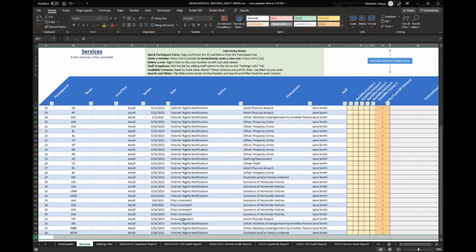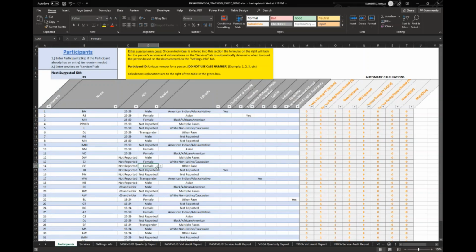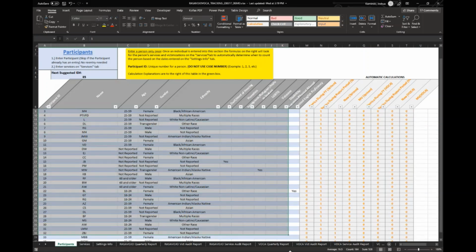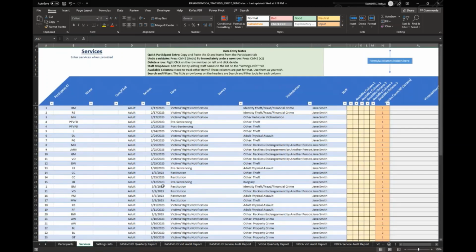A common thing you can do when you get a new spreadsheet is copy information from one spreadsheet to another. In these columns, when you're going to copy information, you can highlight all the blue and white data here. Not the gray data, but anything that's blue and white, you can select. You can copy this and paste it into a new RASA VOJO VOCA tracking sheet to load that data in for participants. And then when you go to services, you can do the same thing there.